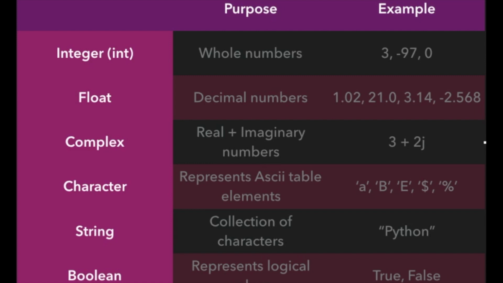On the screen, you can see some of the most common data types that we'll be using in Python. Let's start with integers, also commonly known as int. This data type is used to represent positive and negative numbers as well as zero. This means that it's any real number without a decimal point.